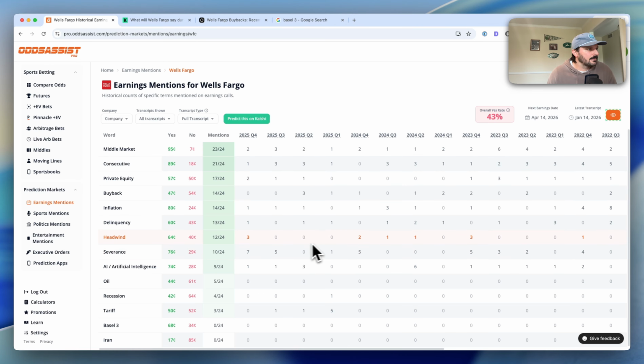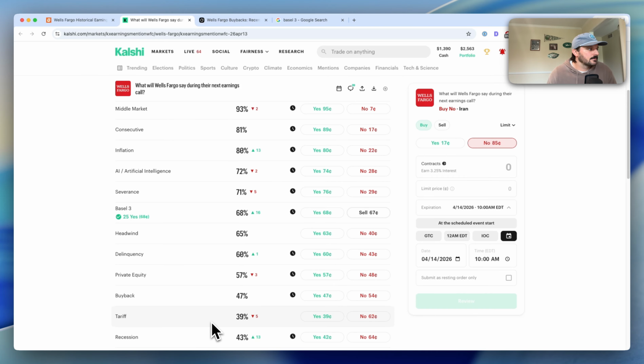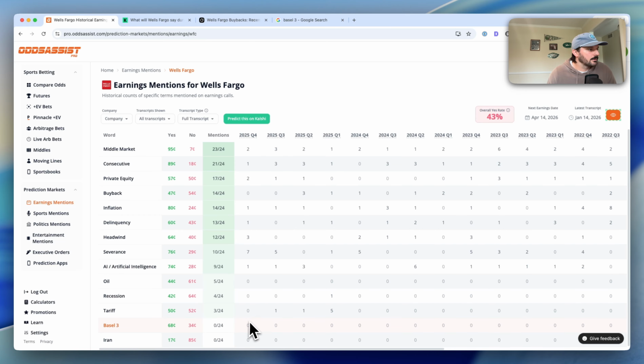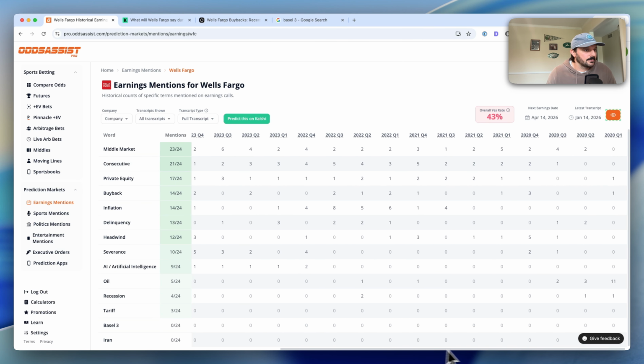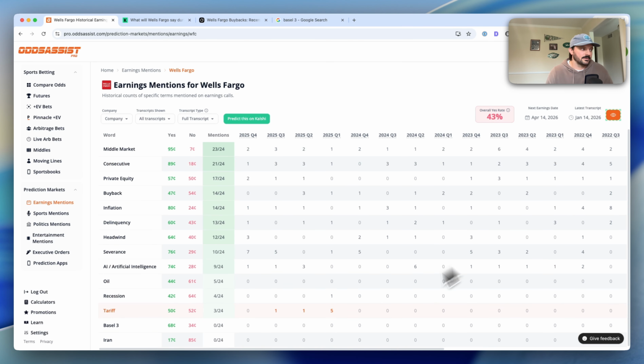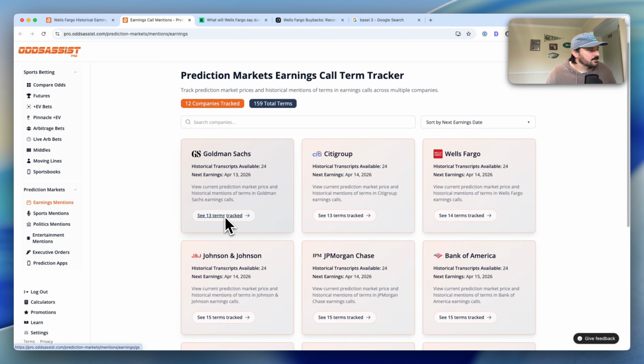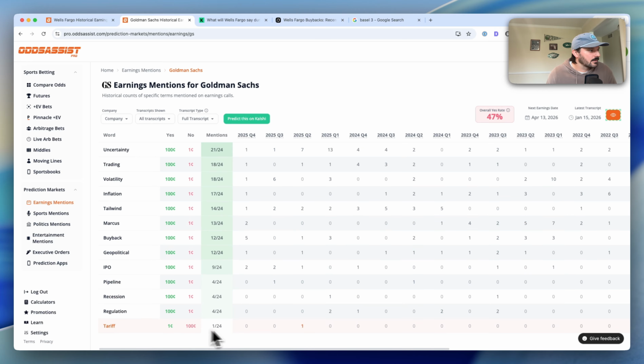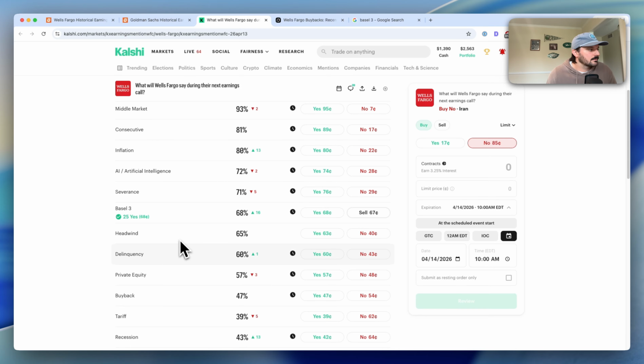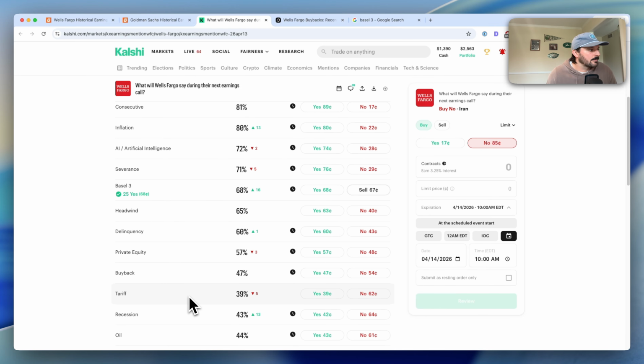Headwind was the one I didn't feel great about either way, so I want to avoid that. And then tariff, I don't know if we talked about that one. This is another one that I'm just not too comfortable with either way. Probably lean no if I was going to trade it. I think I was watching this on the Goldman Sachs call live, and they never mentioned it. It was actually the one strike that went no of the whole call, which is interesting. Maybe that makes no a good opportunity.